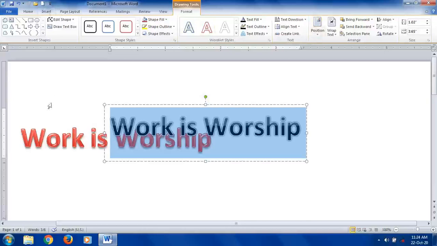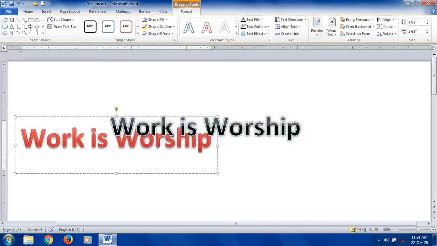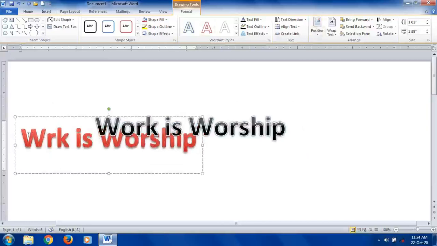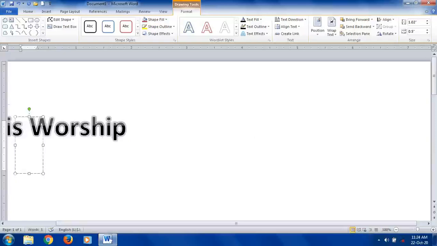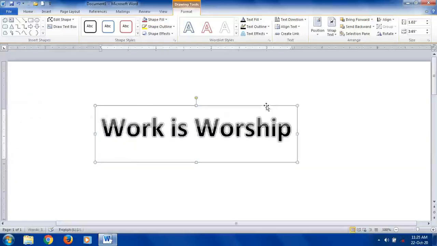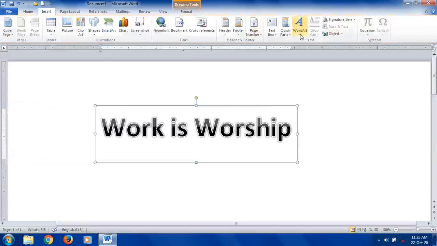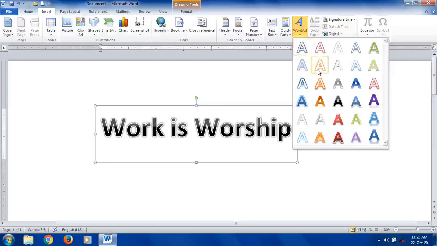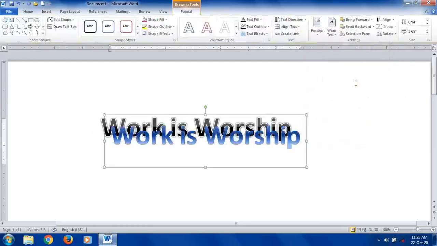Let me go to that point and delete this previous one. Select it and press delete. And this text we place at the center of our Word document. Click on Insert, click on WordArt, and choose the desired style of your text. Okay, it is coming. No problem.